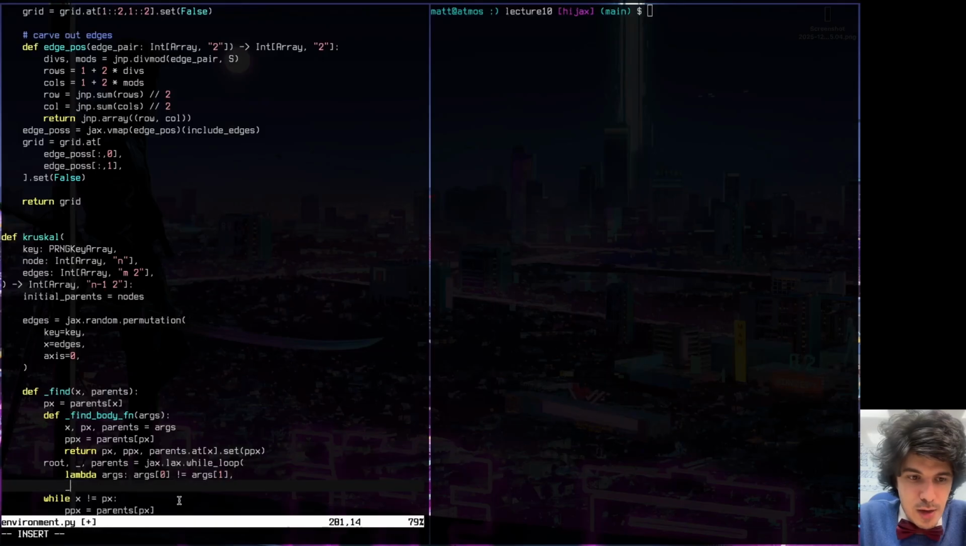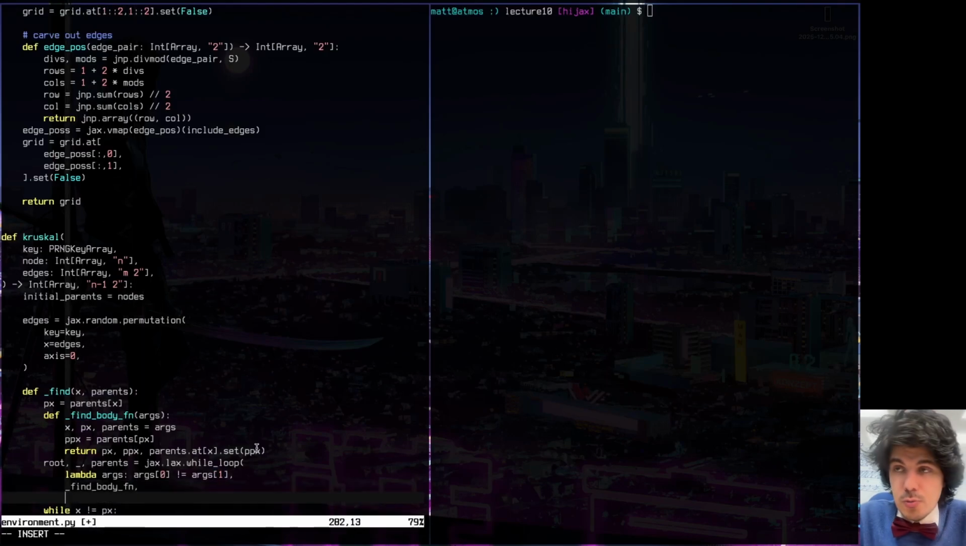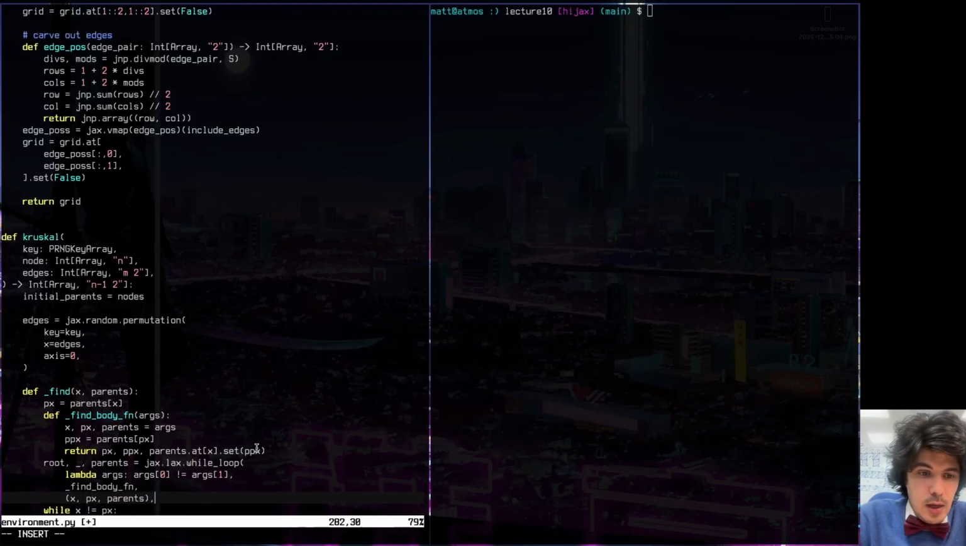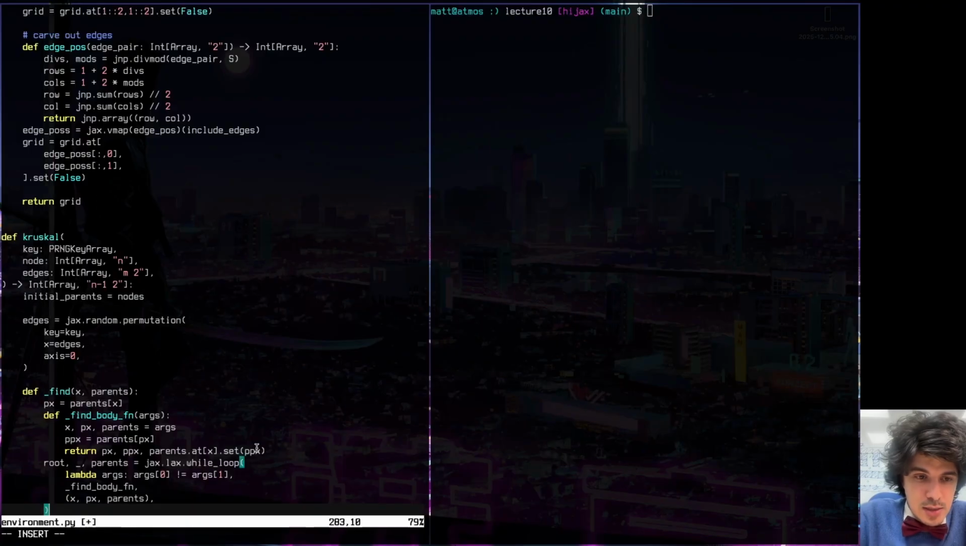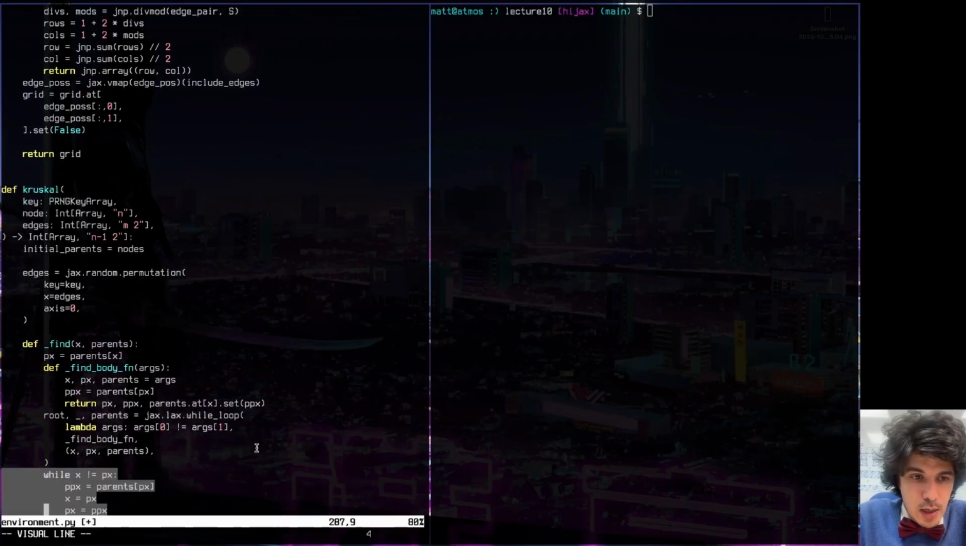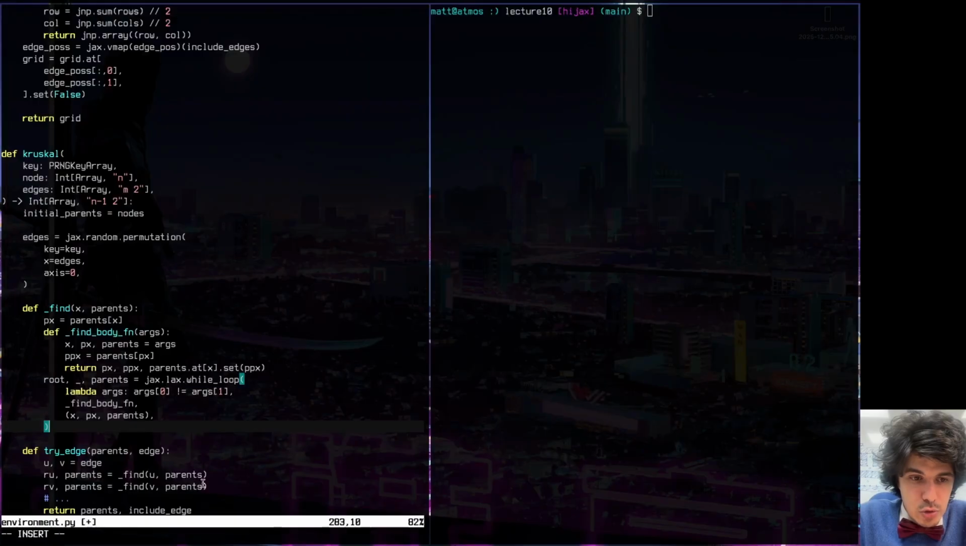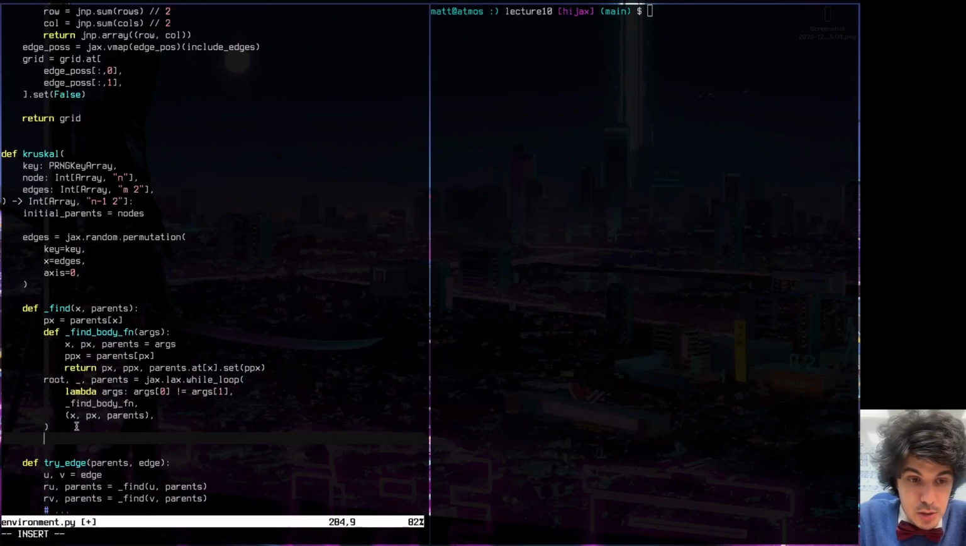And then we want this find body function here to be the actual function that we iterate. And the initial carry should be just x, px, and parents. And then I think that is the while loop. And so what we should do now is make sure that we return the updated parents array we got out of this, and the root, which is the root of above u. That is the thing that we initially came here for.